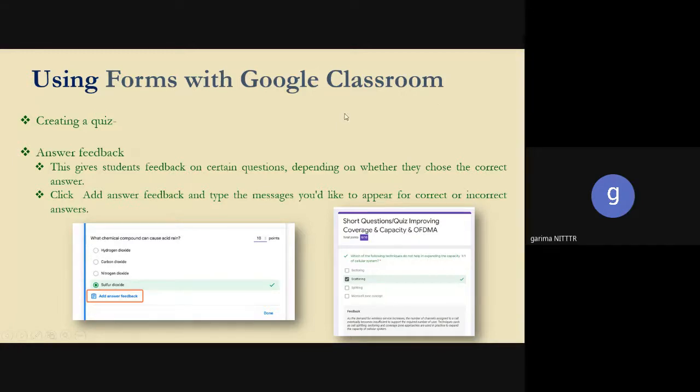Even school students are using this for their small projects as a survey. So we can create a quiz. But the major advantage of having this Google Classroom feature is answer feedback. It means you can give students feedback on certain questions, depending on whether they choose the correct answer. When you click add answer feedback, type the message you would like to appear for correct or incorrect answers.